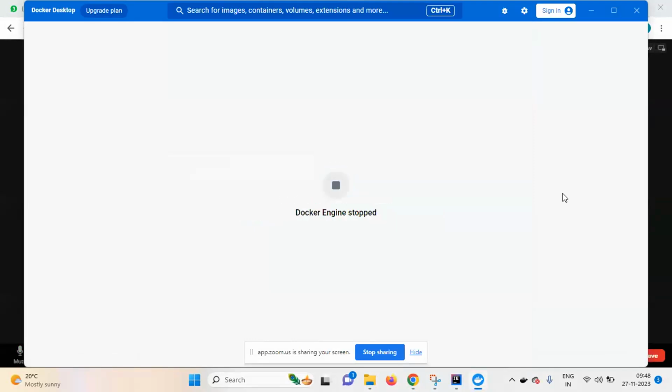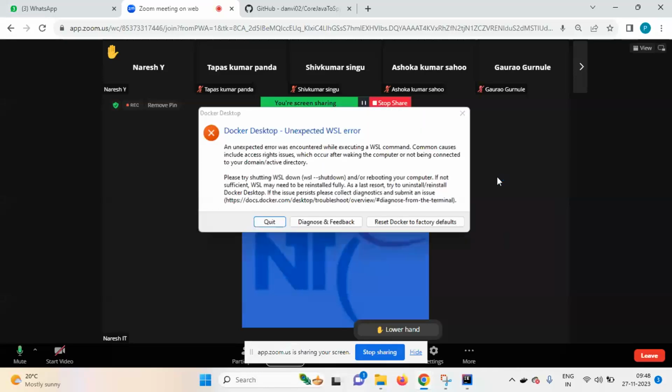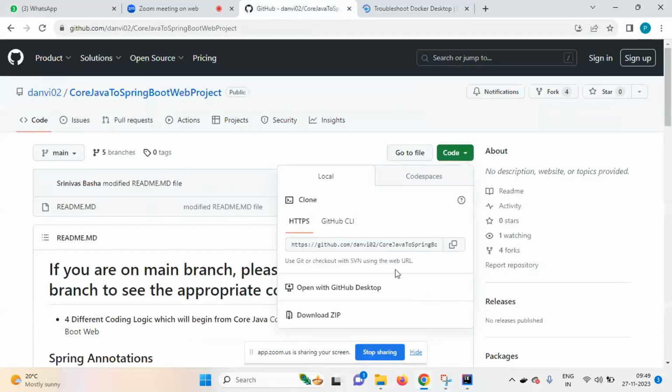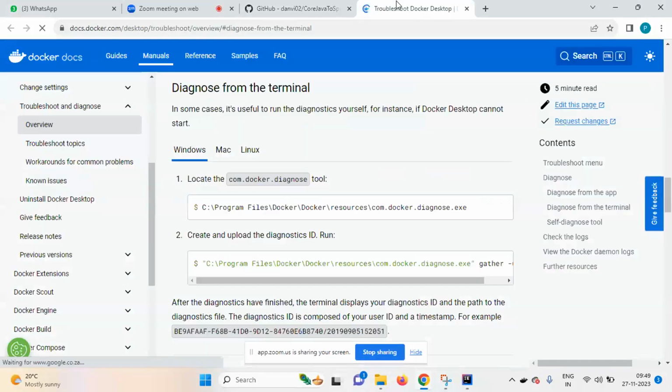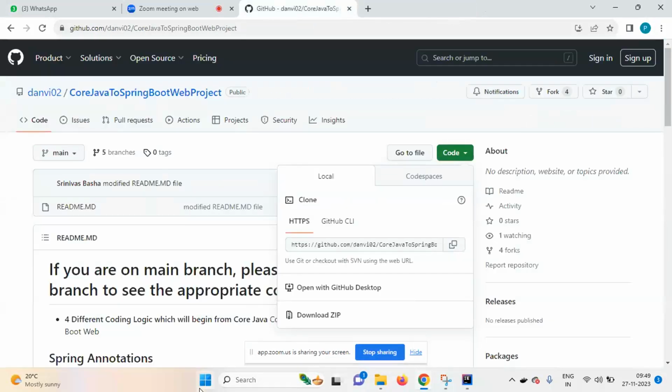Just wait for some time here. Okay. Can you just click on the settings page? Sir? Diagnose and okay, quit it. Diagnose and feedback. Reset Docker to factory defaults. Don't click until I say it, buddy. Sorry. Did I say it to you? Click on anything? Oh, sorry. I'll do it quickly again.